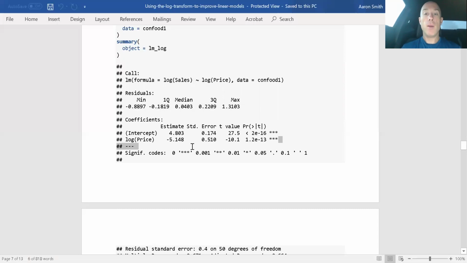Now here, the p-values are even smaller. They were small before, but now they're even smaller. So that's in the right direction.